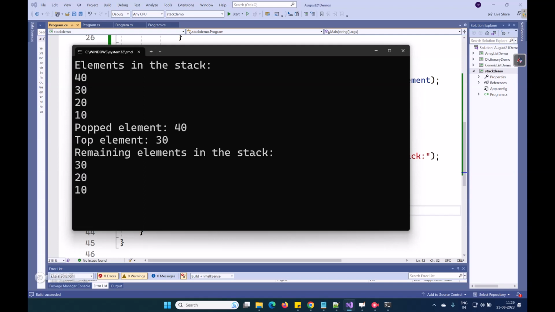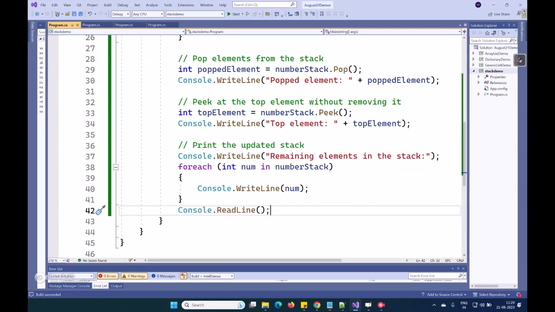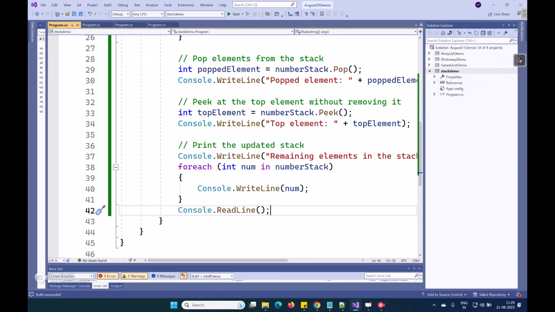Popped element, last in, first out. Okay, peeked element, the top element is 30 now. Remaining elements in the stack. Okay, popped top element like that. You can check it. Stack and queue demos will be there. You can check it by yourself.